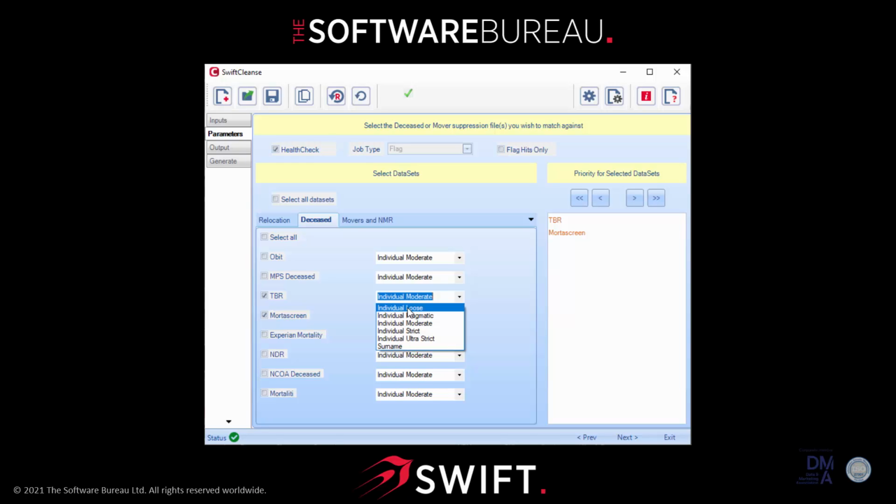So you might not want to match, and that'll be a sort of loose setting. You might not want to match in that manner, or indeed you might not want to match ultra strict either, which is effectively an exact match solution. And you also have a surname only solution if you wanted to do that. The default is moderate. Obviously you can change that as appropriate. Okay, so we've selected our options. We can now click next.